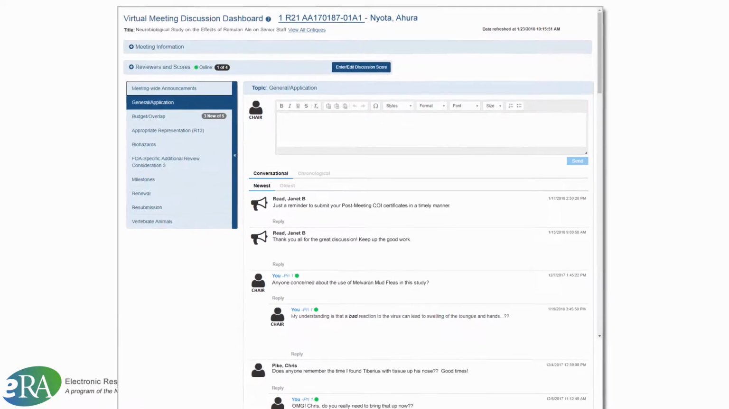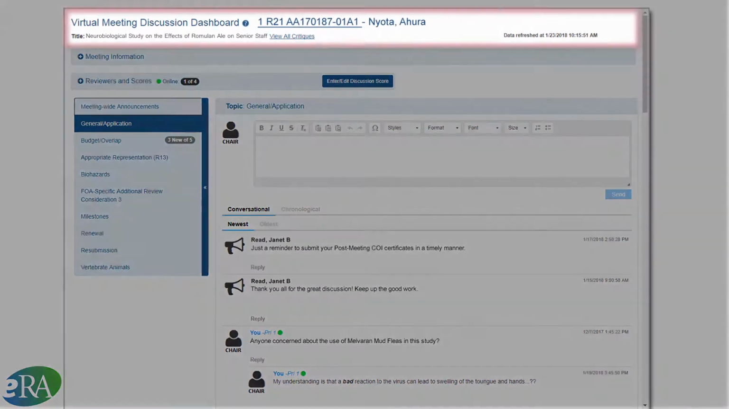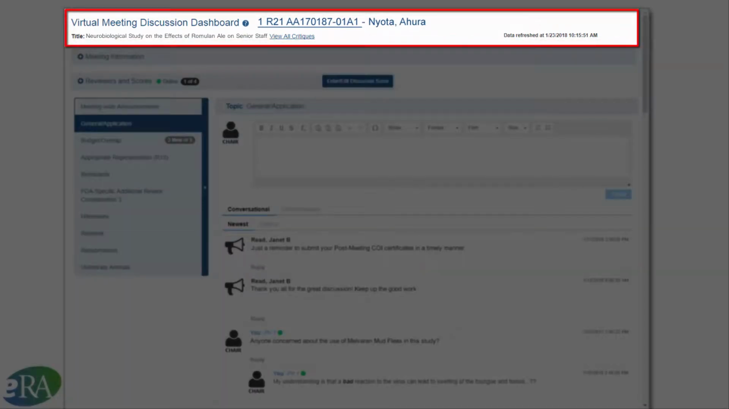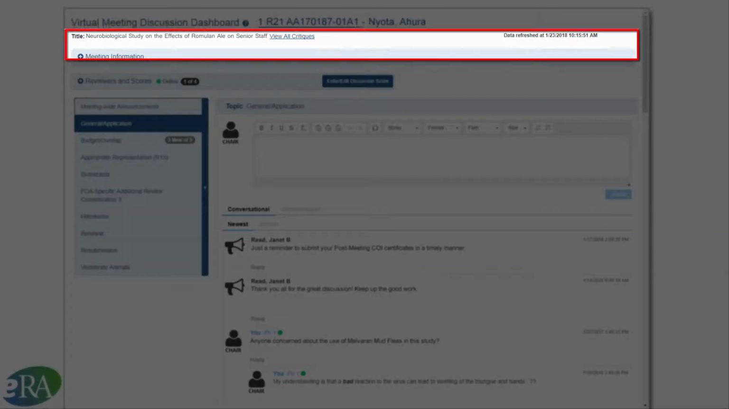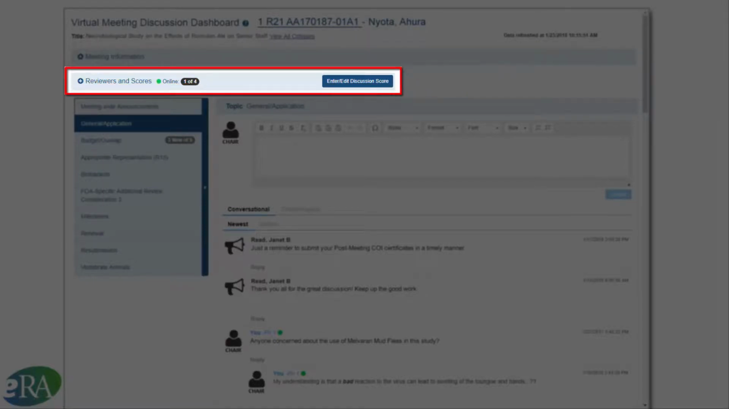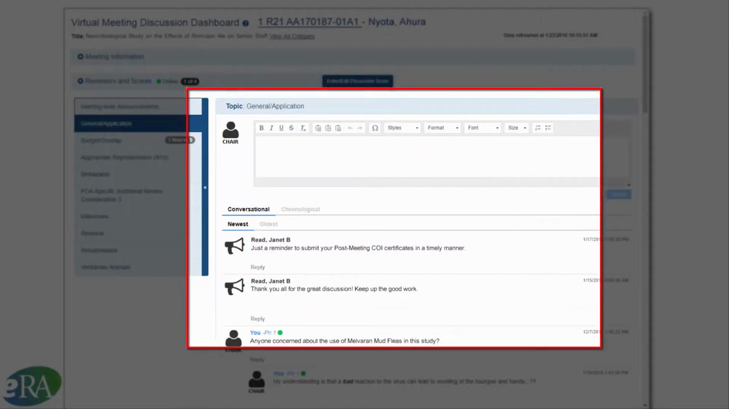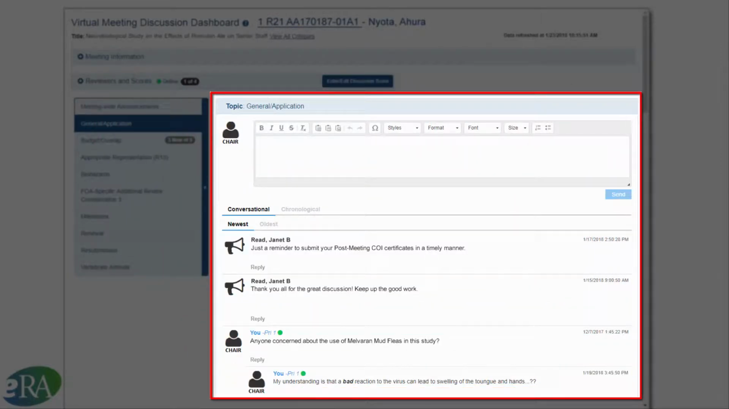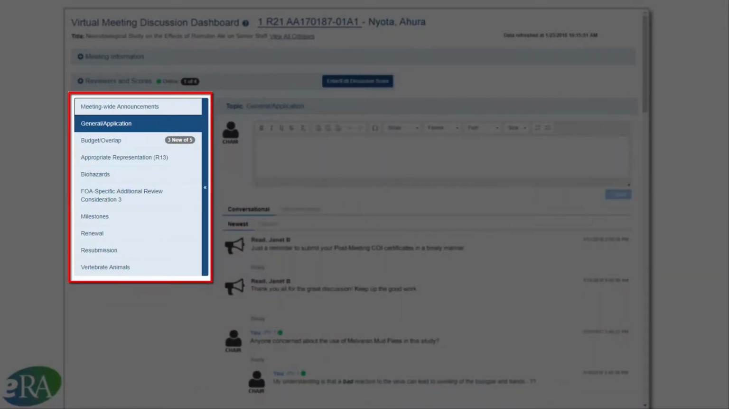The screen is divided into a number of sections. Header, which has application-specific information. The Expandable Meeting Information section. An expandable section to look at review scores, and set review scores. The Comments area where the Scientific Review Officer, SRO, and reviewers post comments. And finally, the blue left navigation box.